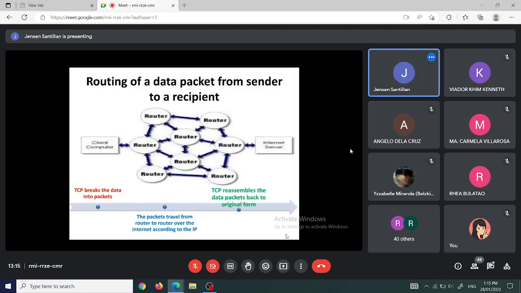Okay, routing of a data packet from sender to recipient. The packet is our divided information, in terms of requesting and transmitting to us. A packet is like a container for the information we request. It is divided into a consistent, fixed capacity for the packet itself. So we have the client computer, the router, and the internet server.